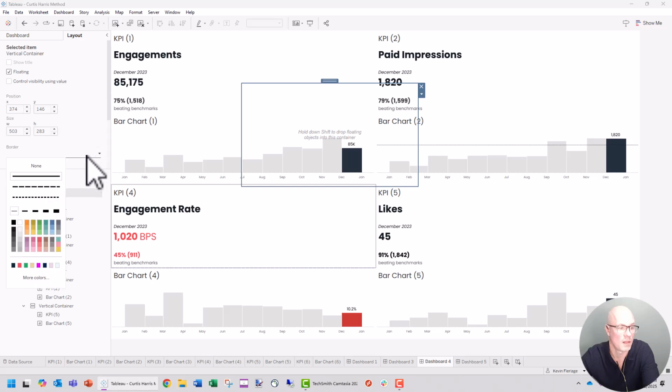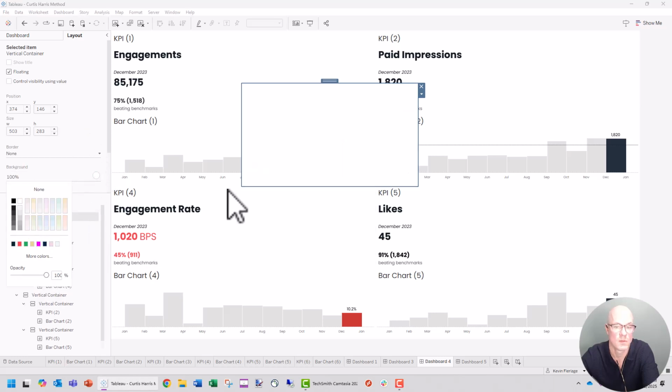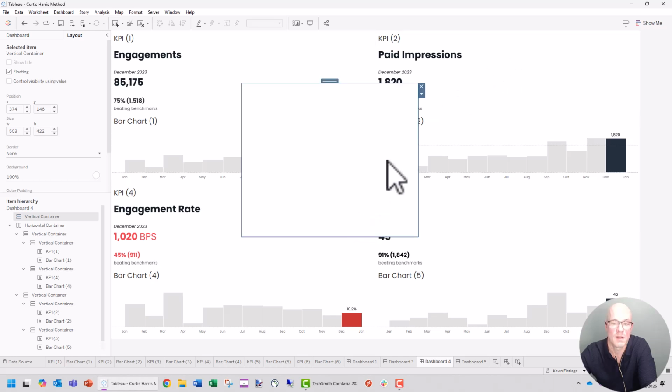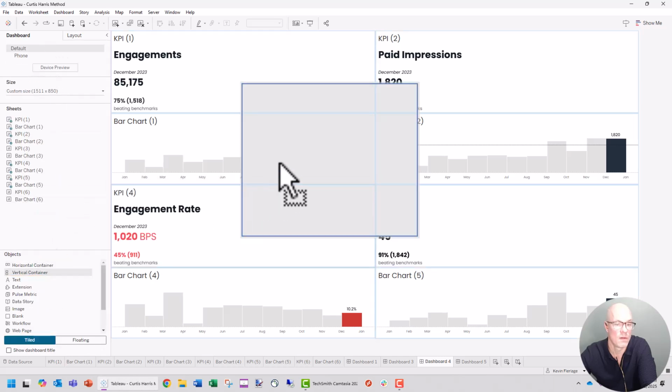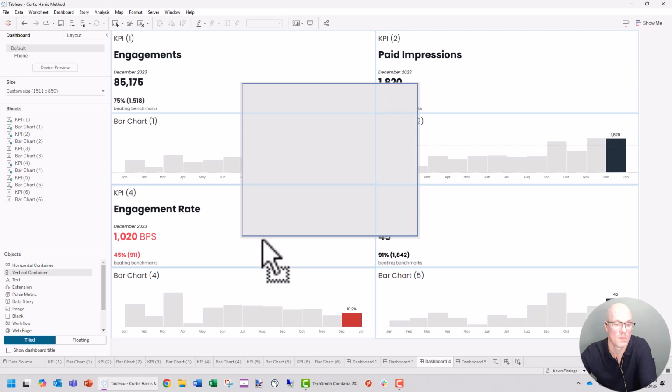I used an outline. That's not what I want. I want a background color of white so we can see it. So we're going to rebuild one of these using those leftover charts. And so we need a vertical container, right? Distributed evenly. And then we want another vertical container inside that, and another one right there.